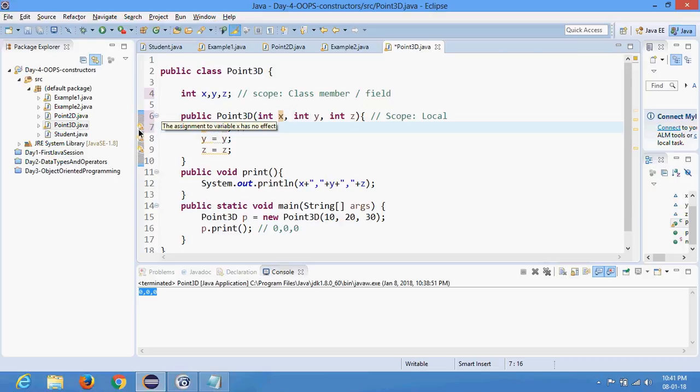So this has no effect because let's say x has the value 10, so I'm saying 10 equal to 10, x is equal to 10, in the same variable I'm storing the same value. So that is the reason this is giving me a warning. Actually I wanted to store the value of this local variable into the class member variable x. Okay, let me repeat it again. I wanted to store the local variable value into the class member variable.